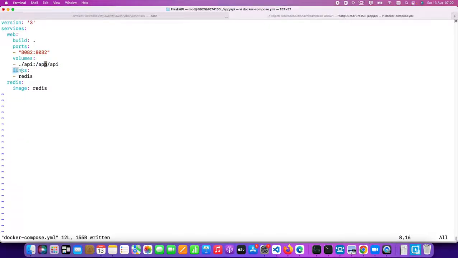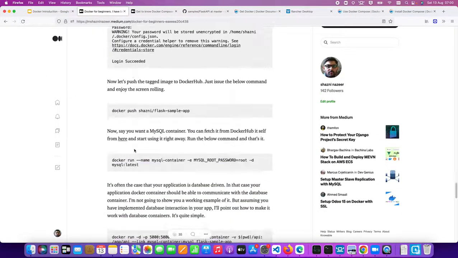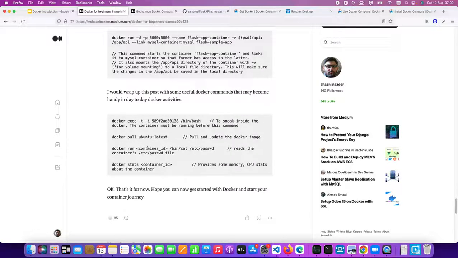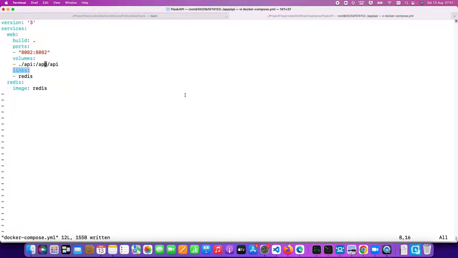And then I specify links. This is just like the link command that you have to specify when you run them as separate containers using the command line. You have to link these containers separately. If you have multiple containers linked, you have to use a lengthy command. But here in this case, I am saying links, and I specify this Redis key for that. For the Redis one, I use this image Redis because I don't have a local image, but this Redis is a standard one.